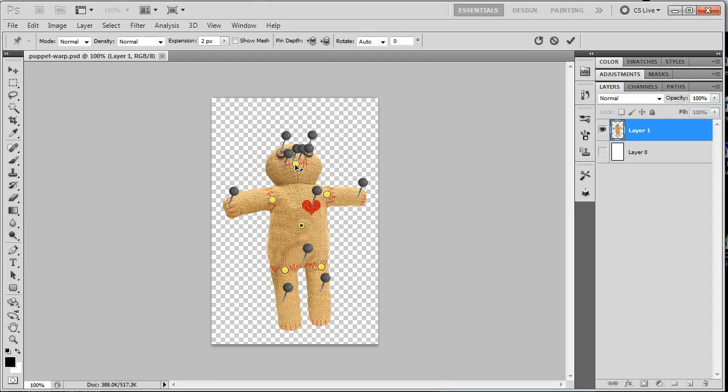Now all you need to do, to warp it at least, is click the pin, hold Alt, and just change its position. So let's move this leg here. Let's move it that way. Okay, cool. Now say we wanted his left leg to be on top. All you have to do is select that pin and change the depth. So now it's on top.